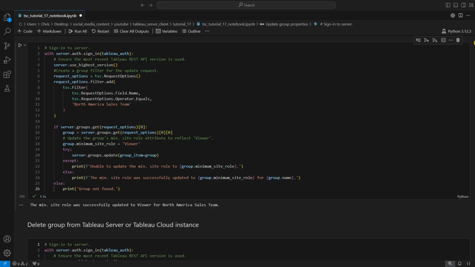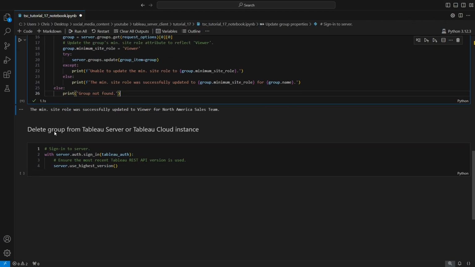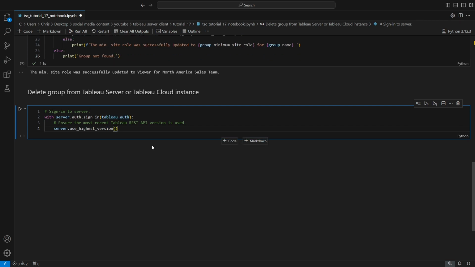In the final step, let's go ahead and jump to the Visual Studio Code. And in this final step, we're going to delete this group. To delete a group, we need to specify the group item that we want to delete from the server. In this case, we also need the item. Right, so we're going to need to retrieve the group item from the server that we want to delete, or we need to know in advance that locally unique identifier.